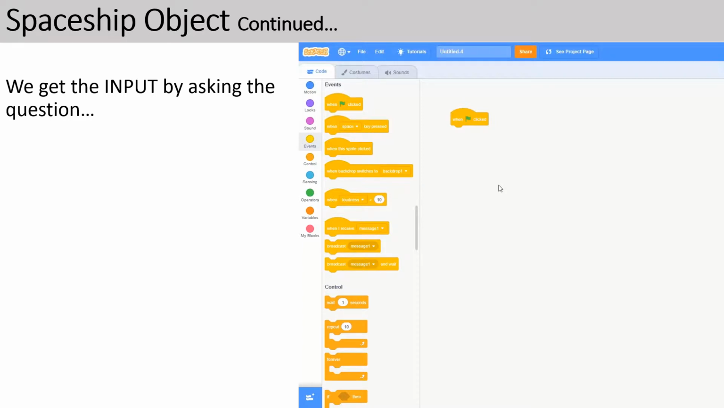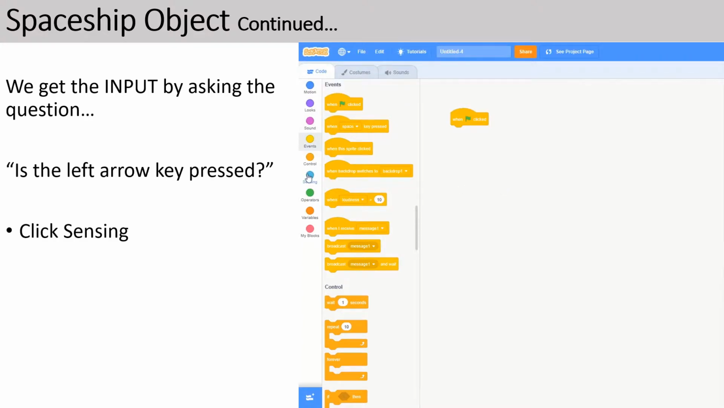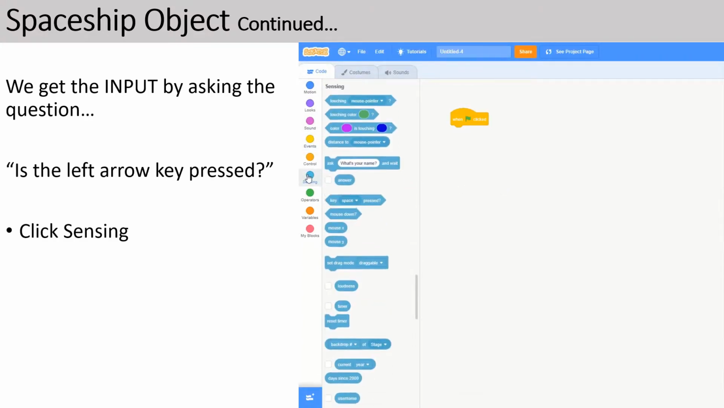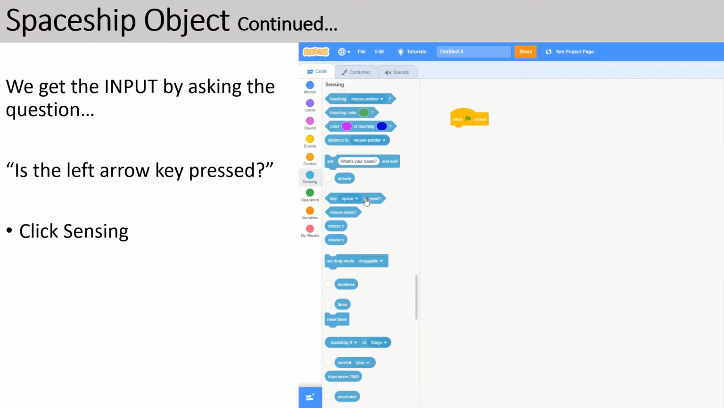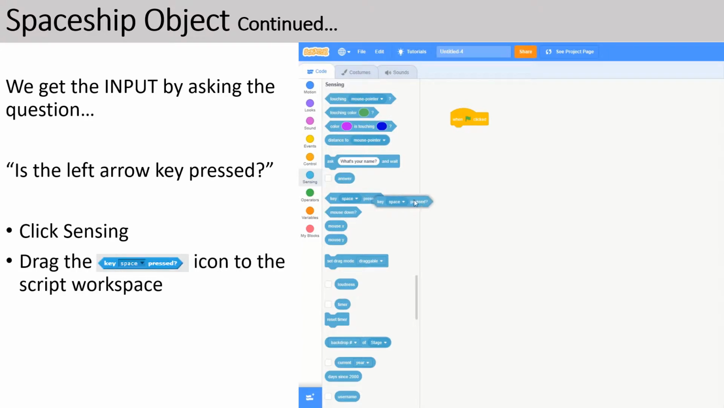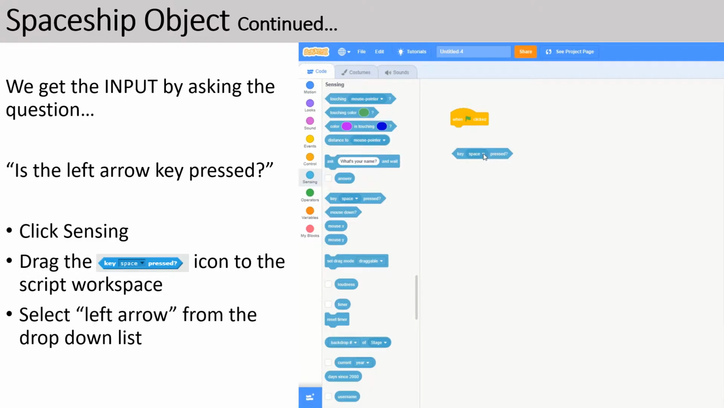We get the input by asking the question, is the left arrow key pressed? So now click Sensing and drag the key pressed icon into the script workspace. Select left arrow from the drop-down list.